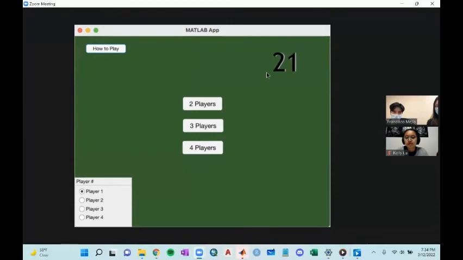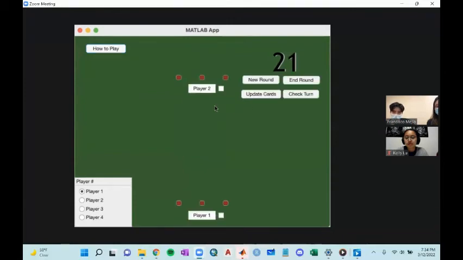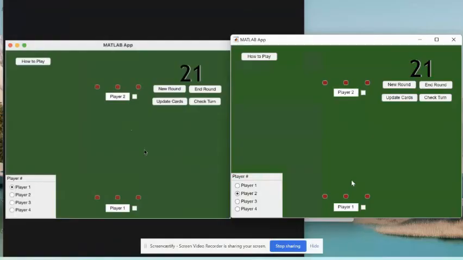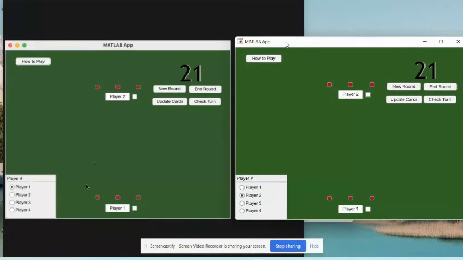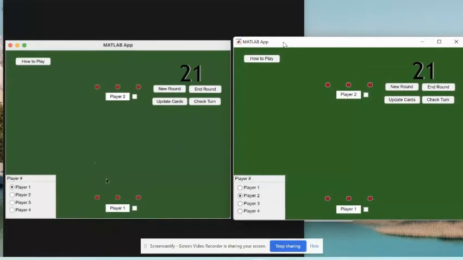Okay, we're going to go ahead and close that, and then we're going to click the 2 players button since we're going to be playing with 2 players. As you can see, we're now at the main game screen. There's 2 spots corresponding to the 2 players and 3 buttons for each player corresponding to 3 cards. At top right, there's a new round button, an end round button, an update cards button, a check turn button.